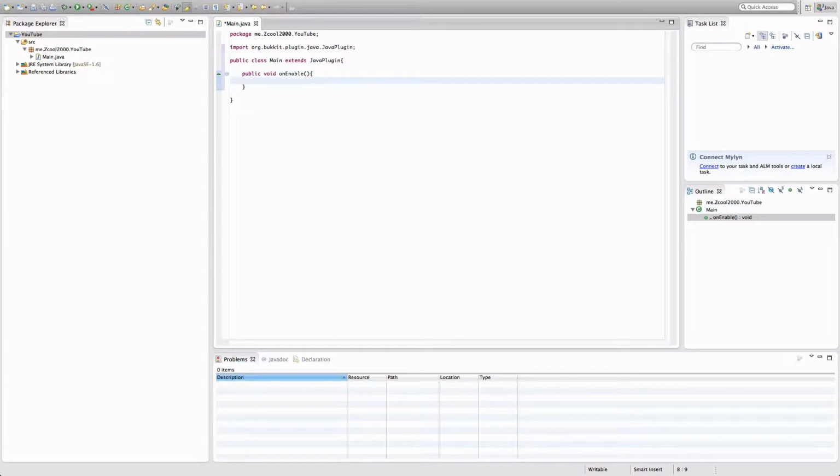So after you have it like that, we're going to do getLogger(), parentheses dot info. And okay, there was lag. So for this, we'll do "YouTube plugin enabled". Basically, this is the message that will show in the console of the server when the plugin is enabled: it will say YouTube plugin enabled.